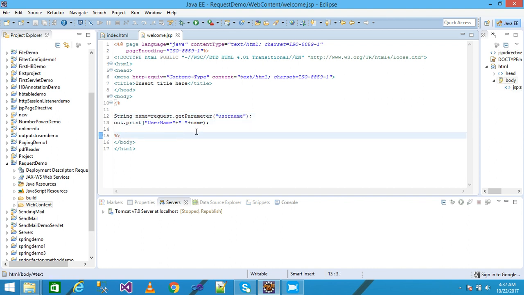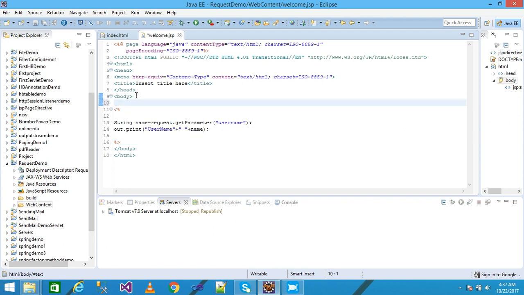And username I write within the double quote, so it is also displayed onto the screen, and within this double quote I provide the space between the username and the printed value of the name. And I press enter, using the h1 heading, and I write a request example in JSP and then save it.